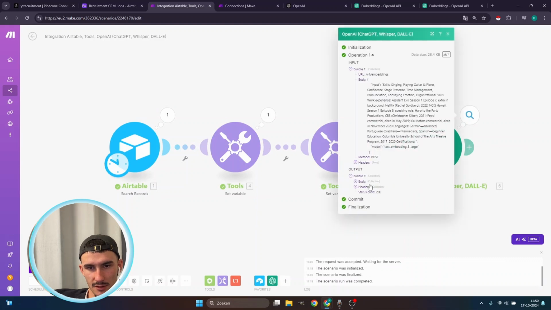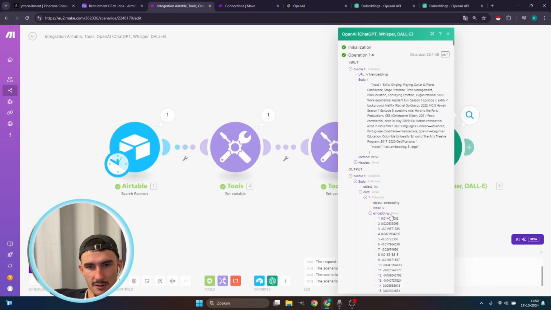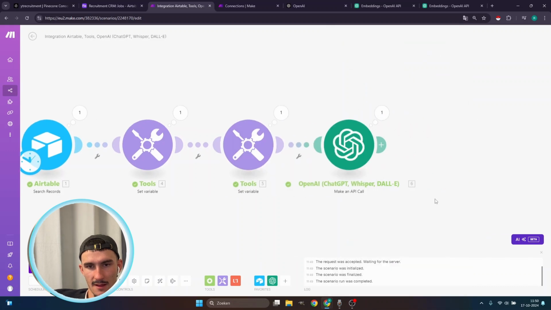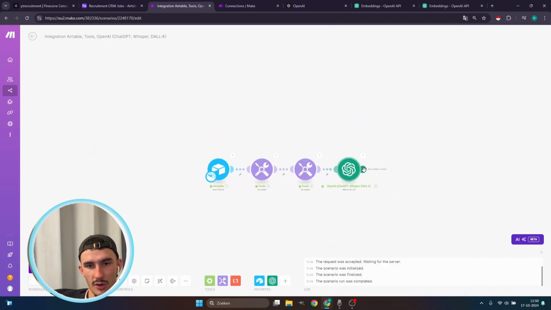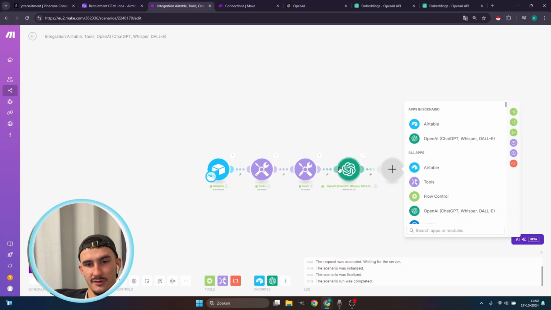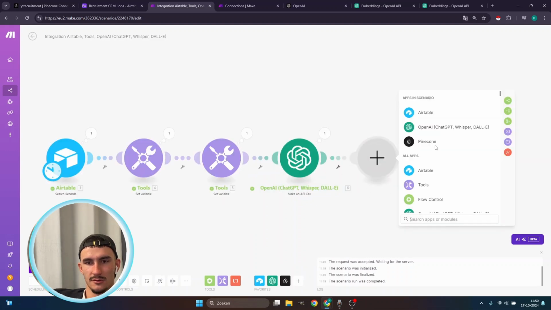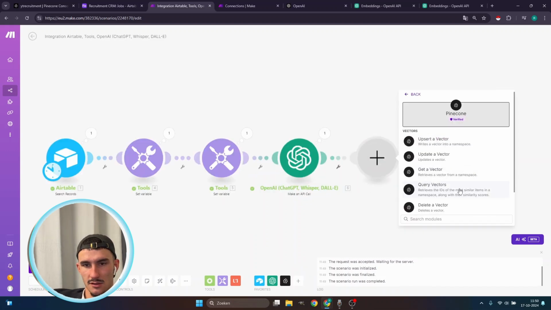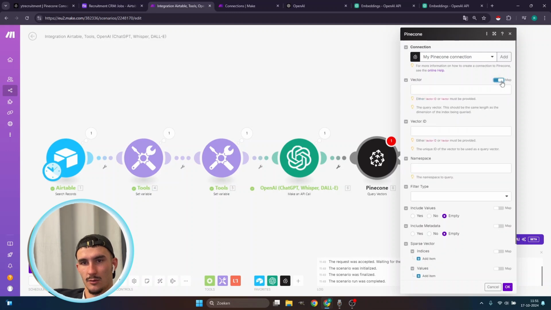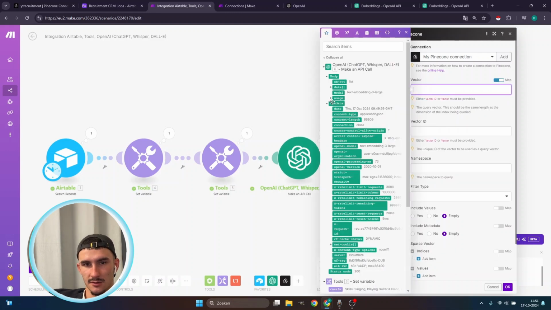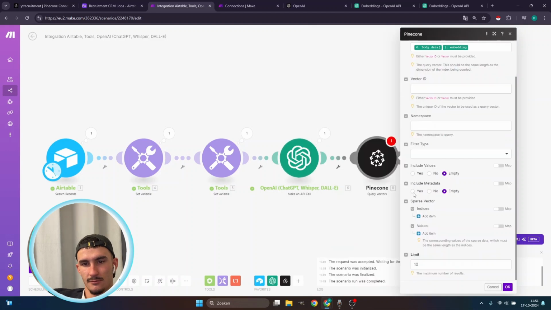It works, as you can see. We have all of our embeddings here. So now we're going to query our database with these embeddings. So we're going to search for Pinecone, select query vectors, want to map this one again, and we're going to take the embeddings from OpenAI, include metadata.